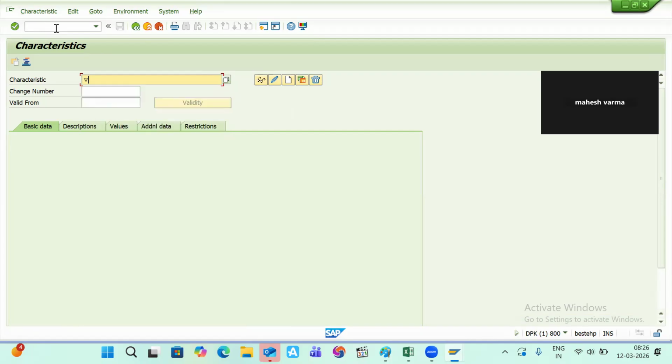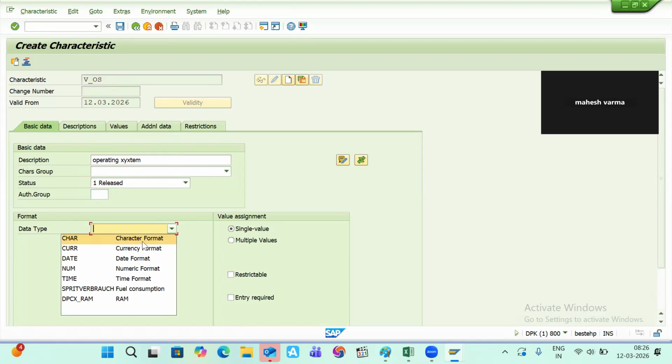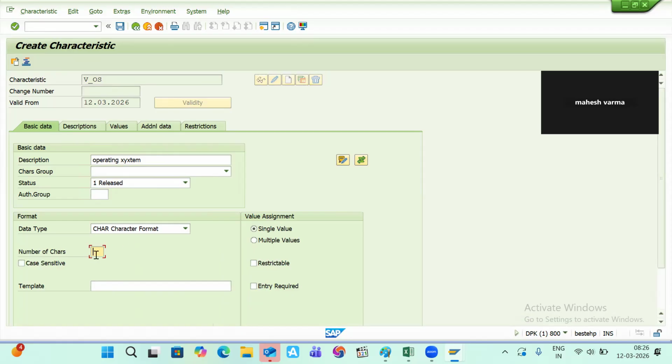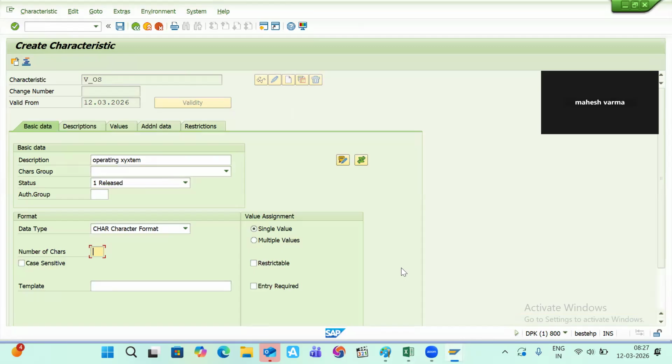I'm going to create V_OS laptop, the V_OS characteristic. Description will be operating system. Here the data type should be CHAR, character. And how many characteristic values will be added for OS? Like Windows 7, we have a lot of them, right? So I'm going to give it as 30.